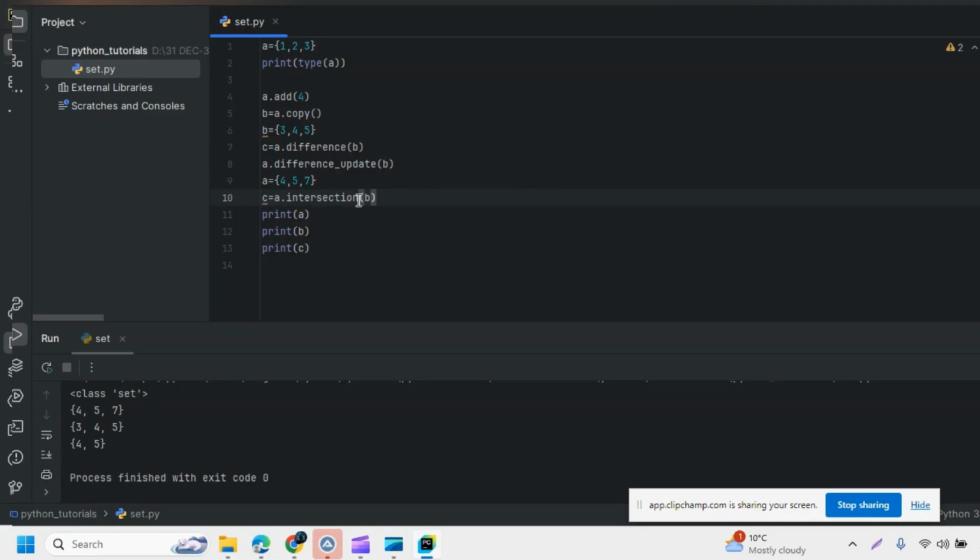And also I can do the intersection update as well. So if I remove C from here, because it doesn't return anything, I'm not going to print C. So A dot intersection_update B. And if I run this code again and look at the value of A, I'm getting only 4 and 5, because it will also update the intersection, right?